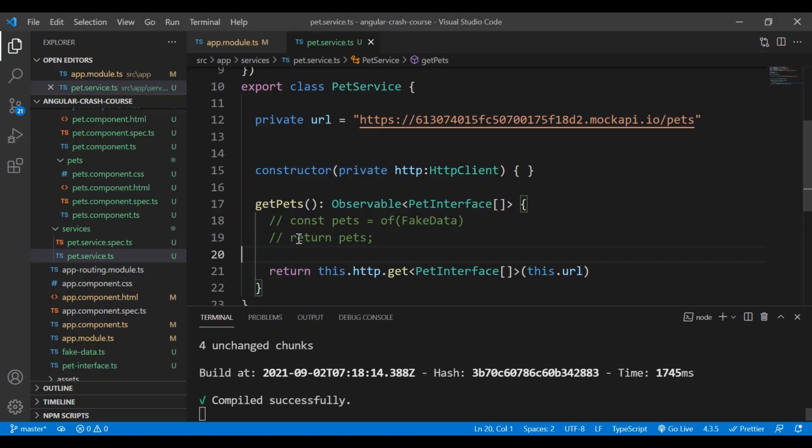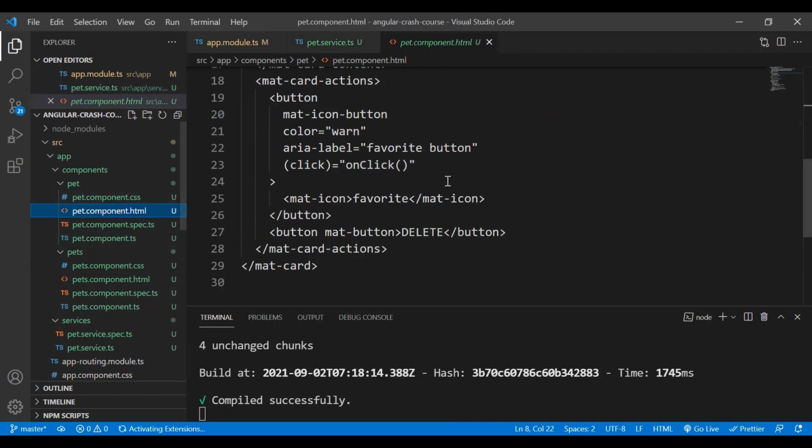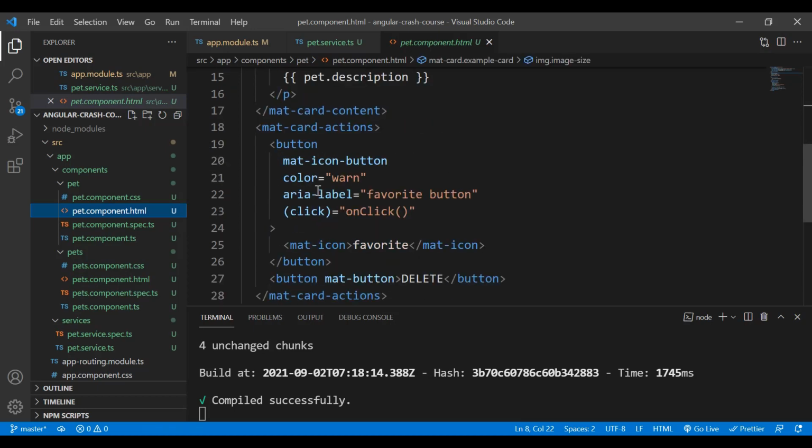Okay. So now let's just work on this part right here. So this one is in the pet component.html. So right here in the color, we haven't defined or added any condition yet.